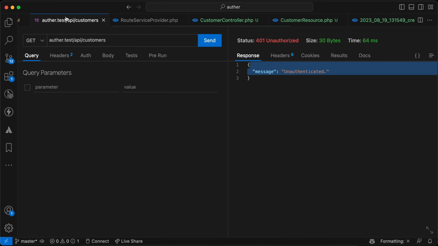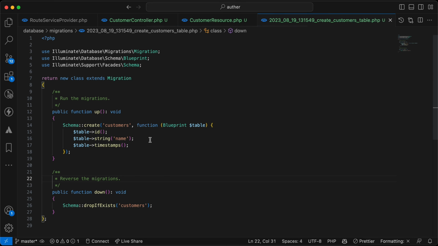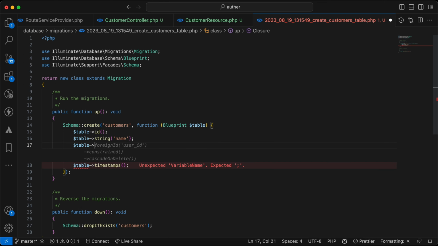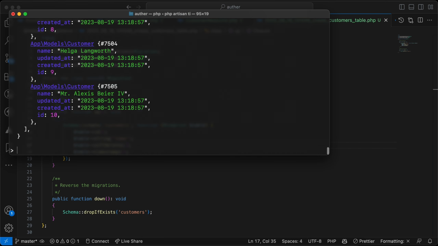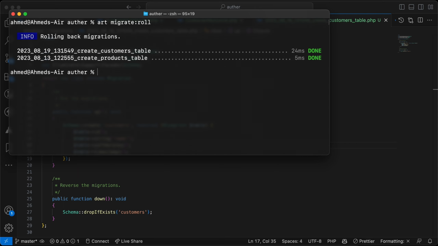And then if I retry accessing this page again, I have an error related to soft deletes. So I must add a soft deletes column to my migration here. I will say table soft deletes. I will roll back here with artisan migrate rollback, and I will migrate again.